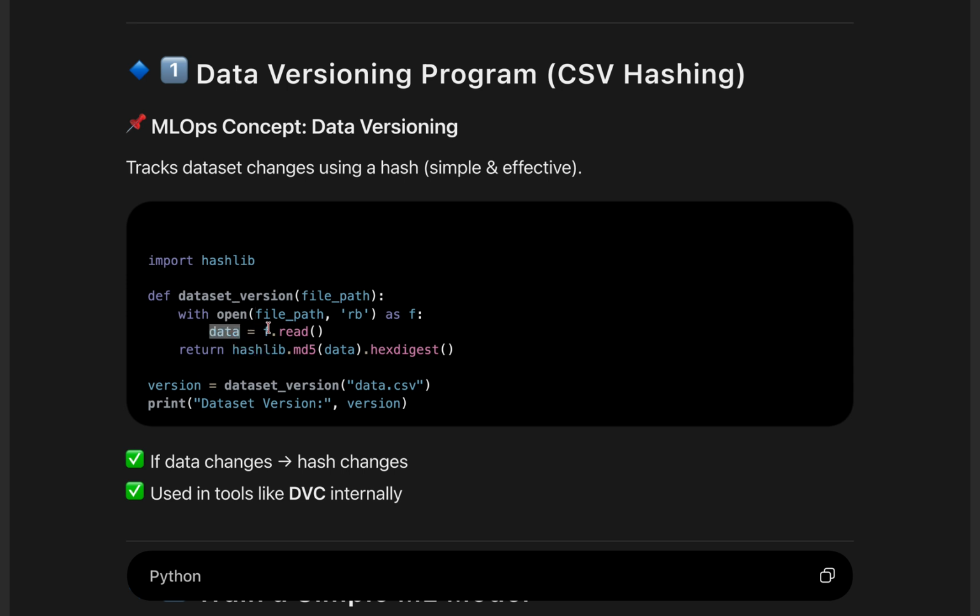And then this data object, where we have read the content, we are passing as a parameter in MD5. And then we're using the hexdigest function, that is to give a unique hash value. It would be good for tracking the data set.